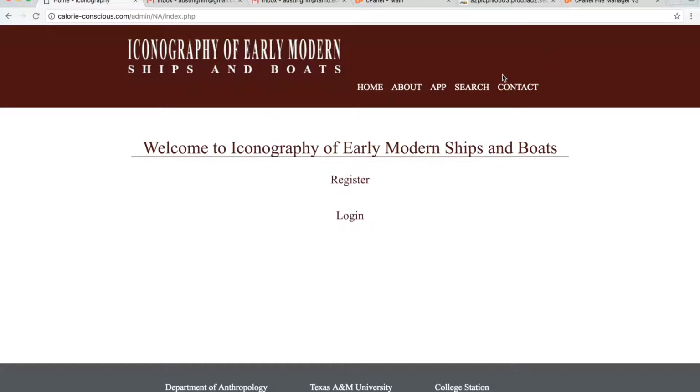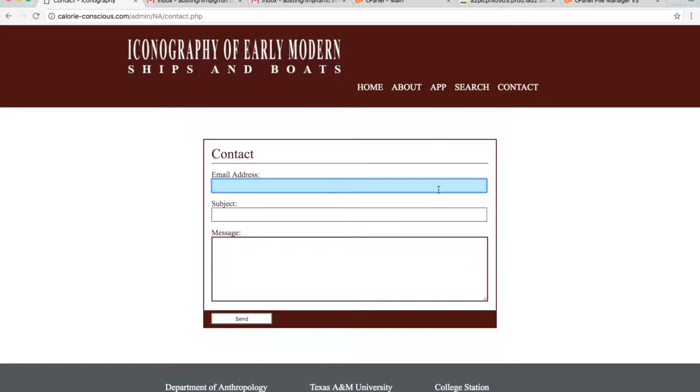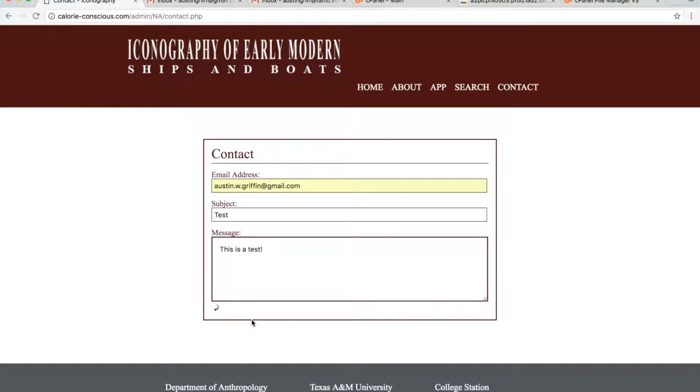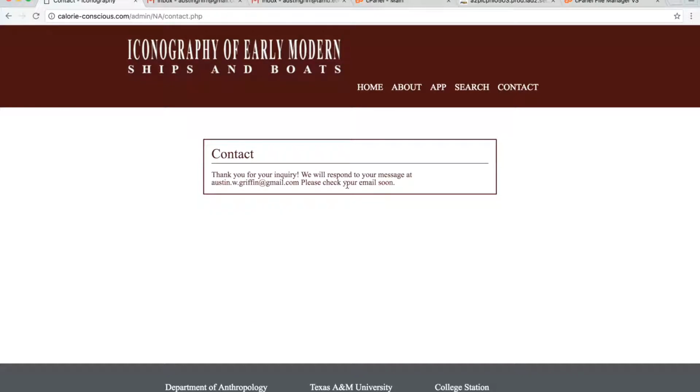I'll show you this contact page. The contact page is very simple. It just first asks the user for their email address. There's a subject line. We'll just say it's a test, and this is a test. Now this will also send to a defined email account. All the inquiries will currently be sent to my email address, but later on, like I said, we can change that to send to any email. So when it sends it, it says, "Thank you for your inquiry. We will respond to your message at your email, and please check your email soon." So now that's the contact page.